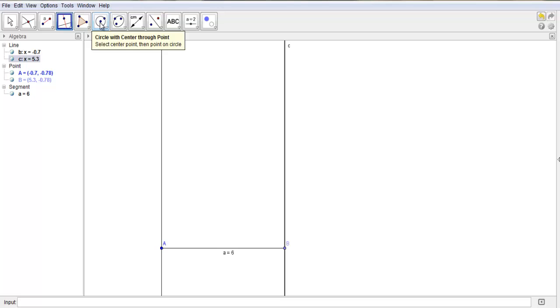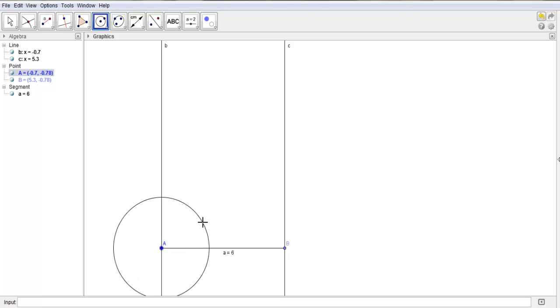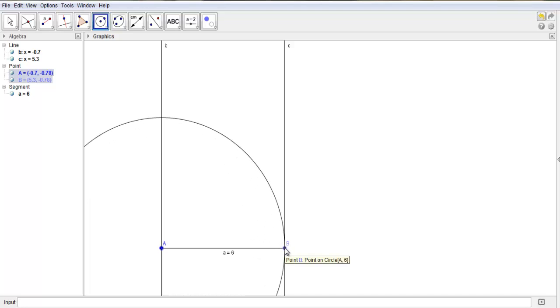You can take the circle tool right here, and when you mouse over the circle, it says select the center point and then a point on a circle. So this is what we're going to do. This is going to be the center of the circle, point A. And when you click on A and move your cursor, your circle starts to form. Remember, it says to choose the center and to choose a point on the circle. So I'm going to expand this circle all the way till I get to B, and I'm going to click on B.